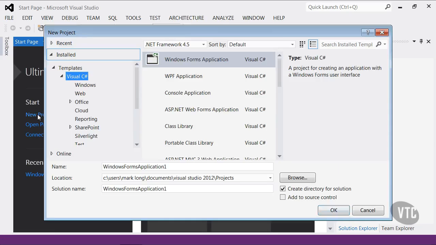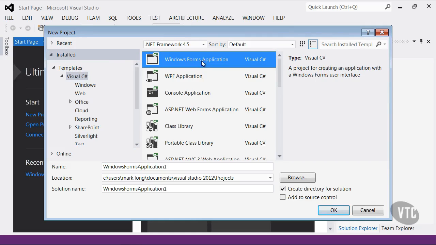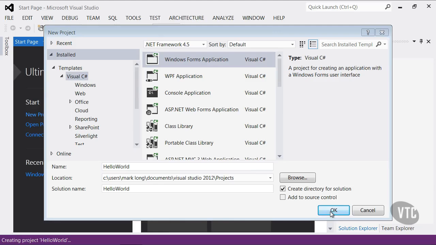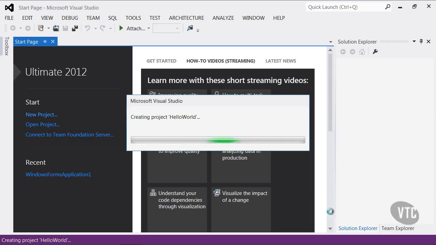I'll click on the hypertext link and I'm going to create a Windows Forms application. Don't worry about any of this other stuff right now. I'm going to change the name of it to Hello World. And notice this is showing me where it's going to put my project files. We'll talk about that later. And we are going to create a separate directory for this solution. And I'll hit OK. This is going to set up the environment for my Windows Forms project entitled Hello World.